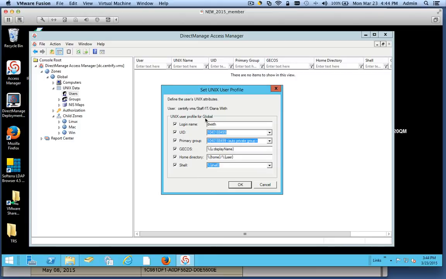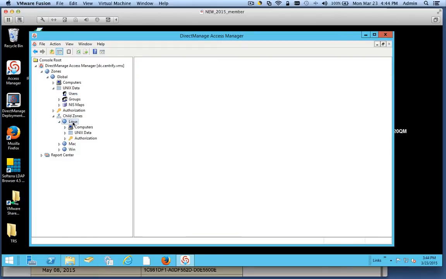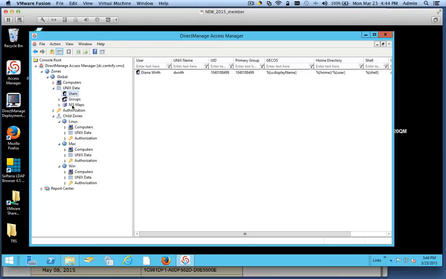Now these are all the user profile. There's my login name, a UID. I can change it to be anything I want. Right now I'm going to have it generated from the SID, which I know is unique through all of AD, and this is OK for me. So I'm going to click OK. So now I have a user profile for Diana Worth that can work everywhere. Inside all the computers I ever joined, the Linux zone, Mac zone, Windows doesn't matter because I don't need user profiles. But this profile goes down all the way into the children's zones.